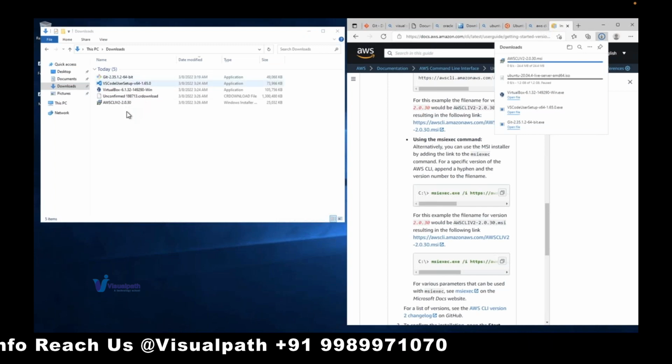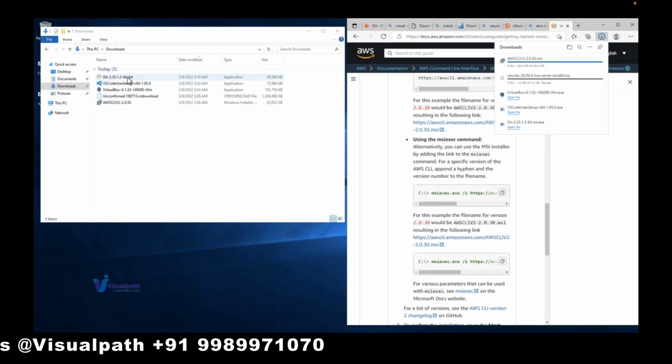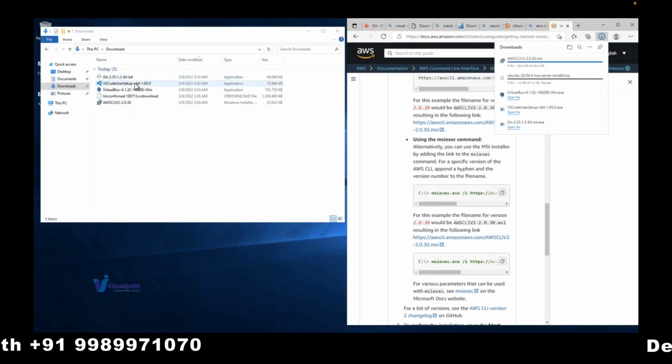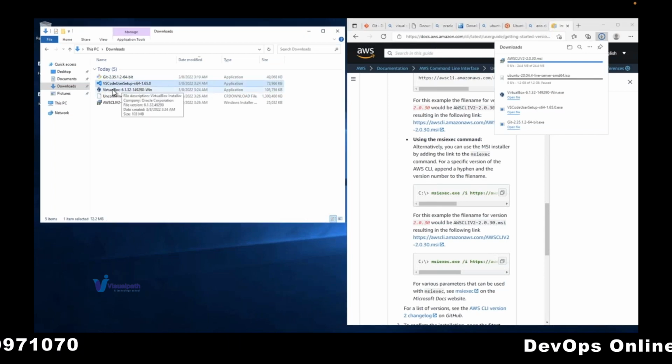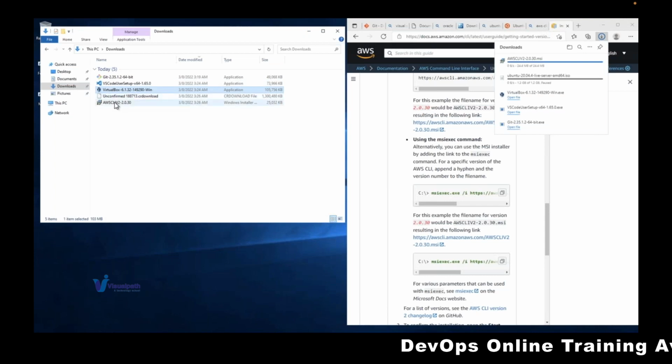We have successfully downloaded five softwares. First one is a version control system. Second one is the IDE tool. And third one is about virtualization software. Fourth one is about the ISO file. Fifth one is about AWS CLI.